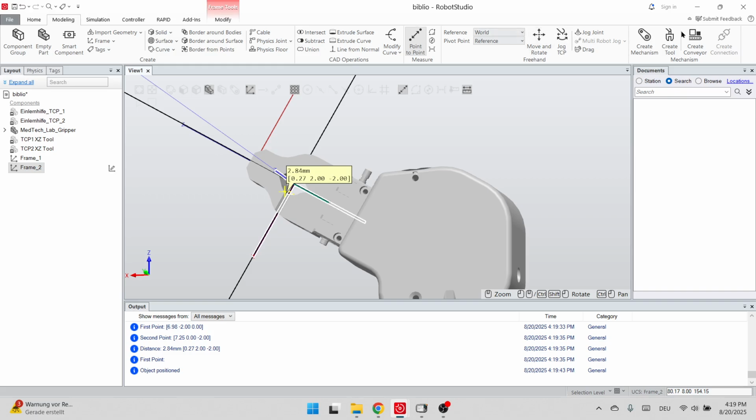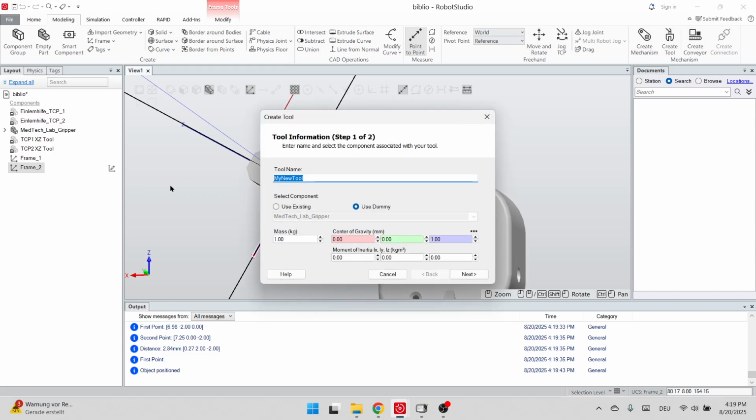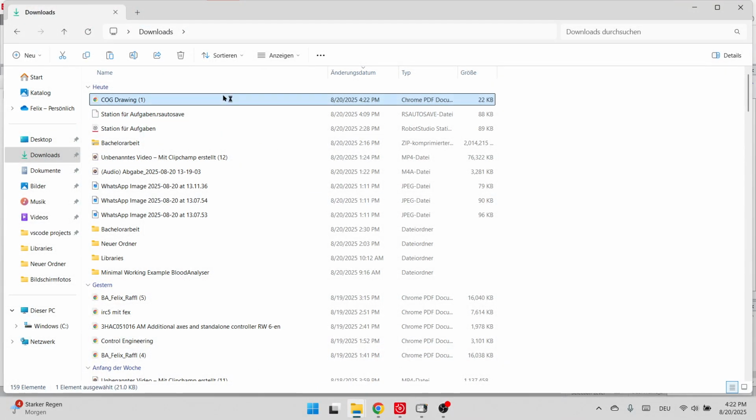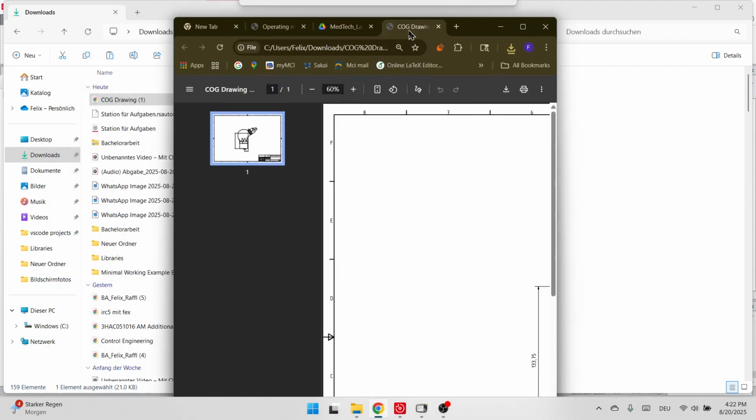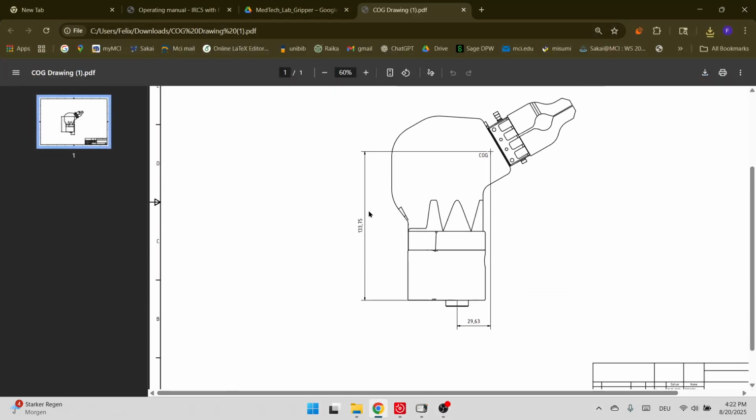And we go to modeling, create tool. We call it the MetaClap gripper, and use existing and this here, then the mass is approximately 0.4 kilograms. So now let's look at the center of gravity. You can also download the center of gravity drawing. We have that one here. So let's remember it's 133.75 in the Z direction and 29.63 in the X direction.